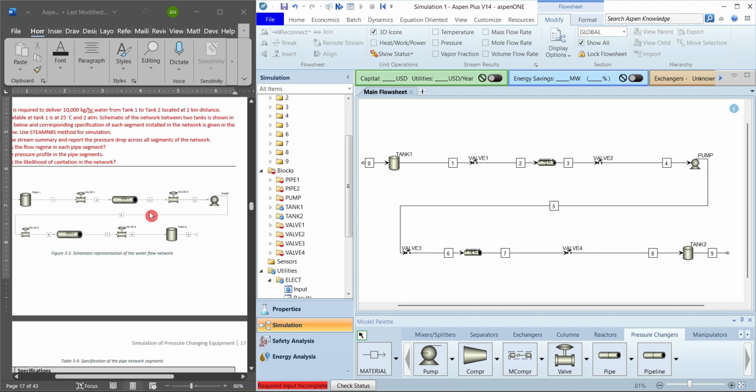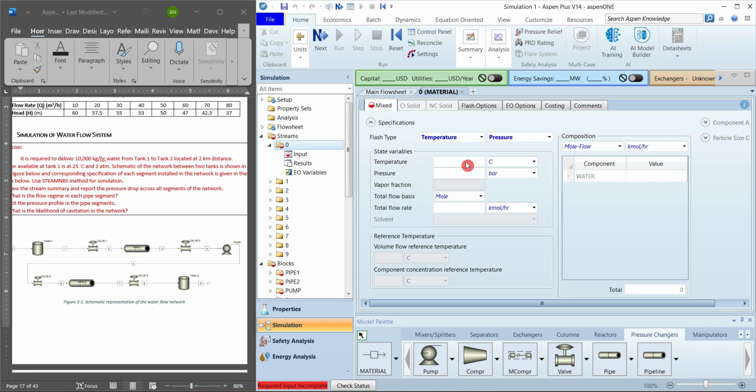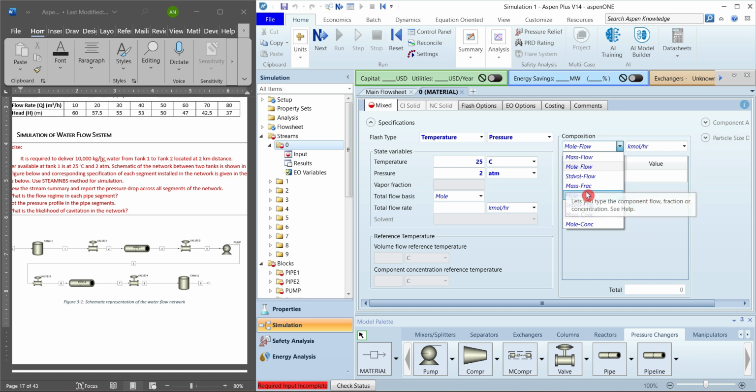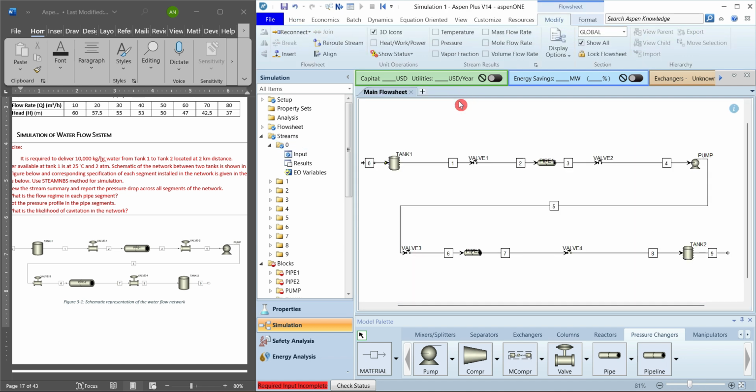Let's enter the information of the inlet stream and the units across the flow sheet. For the inlet stream, the temperature is given as 25 degrees Celsius and the pressure is 2 atmospheres, assuming the same pressure inside tank 1. Let's define the composition on the right and the flow rate on the left. It's 10,000 kg per hour. So the inlet stream is defined.